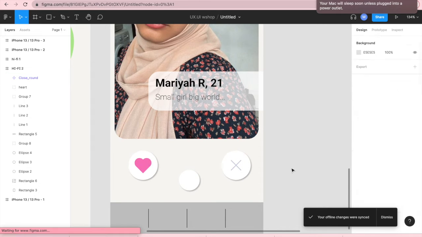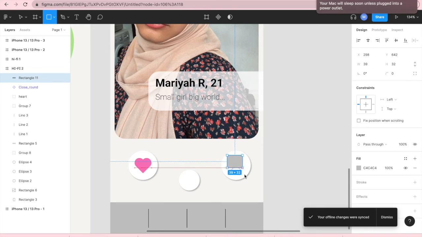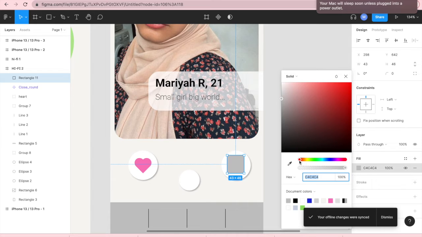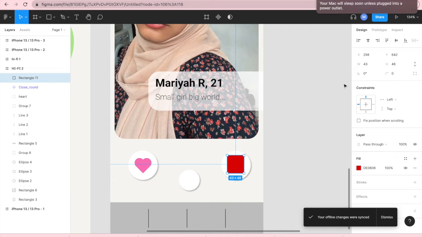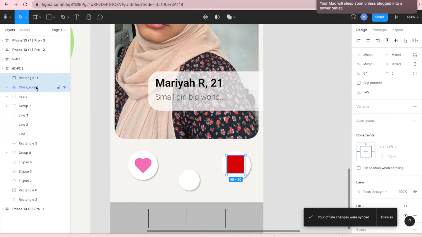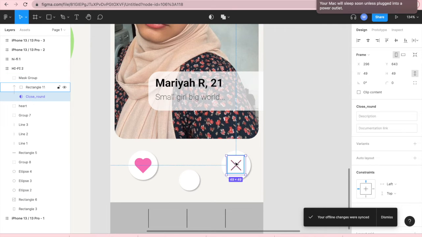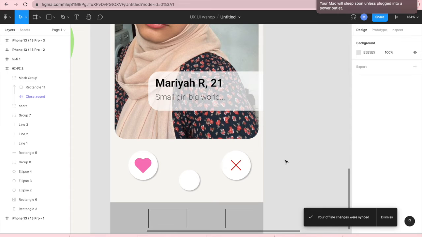Center this right here. Cool. Now we'll do the same that we did with the other icon. Let's add a rectangle on top. Let's give it a color. I'm going to give this a red color, maybe a bit darker. Here we go. And then I'm going to select this and the icon and go to make mask, so it turns into a red logo right here. I think I like the look of that.